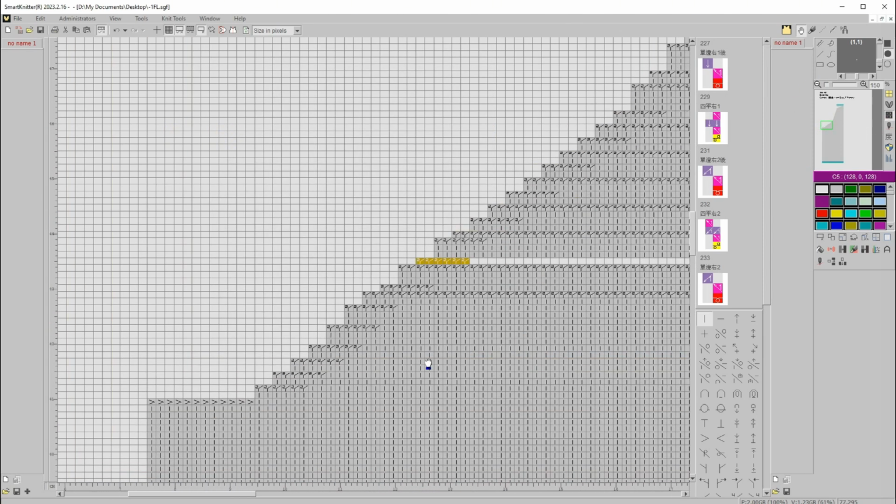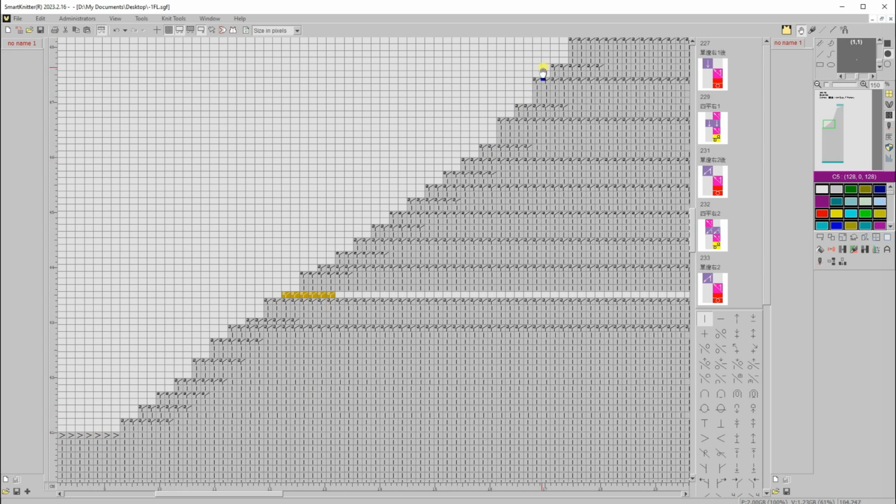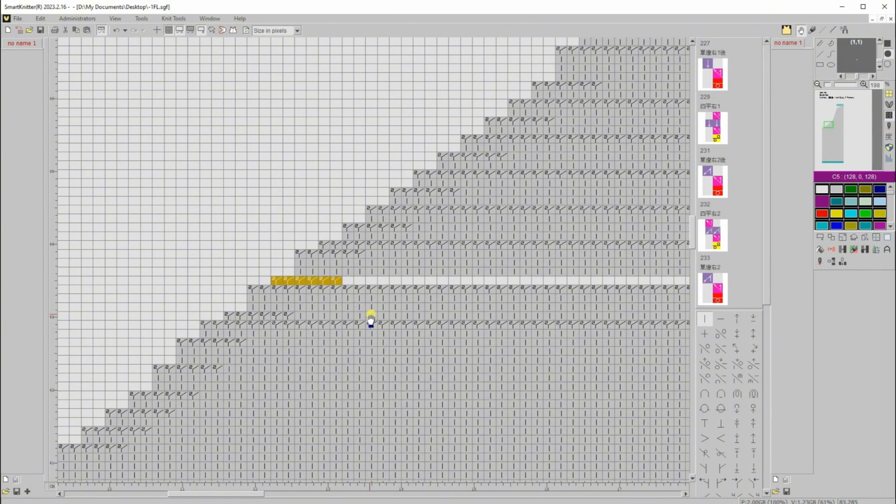For rows where there is narrowing for the armhole and half Milano trim at the same time, we split the narrowing actions into 2 lines. Color 31 means action only, no knit.